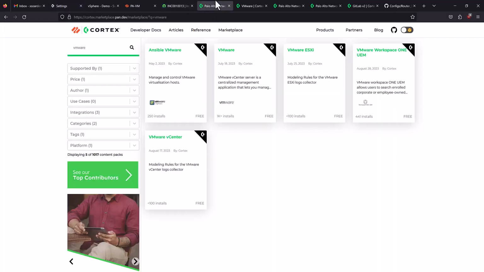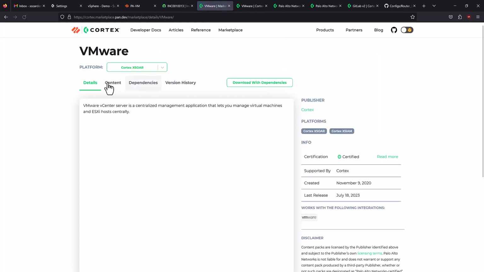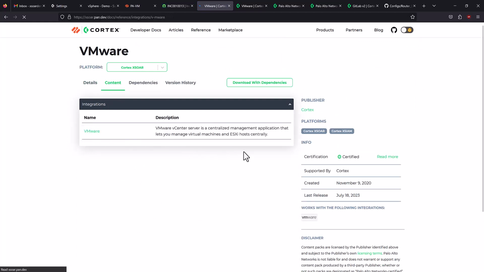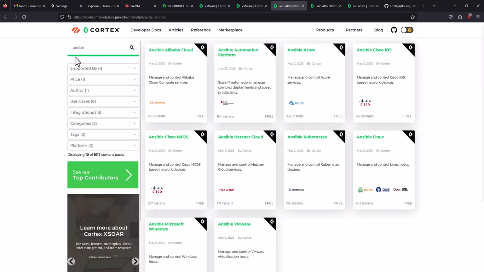Moving over to the marketplace, again, you can browse each of the integrations that are available. So for example, if I go into the VMware integration and click on content, I can click on this link here and we can get a list of all the available commands. If I look here, I see all the different Ansible integrations that we have.